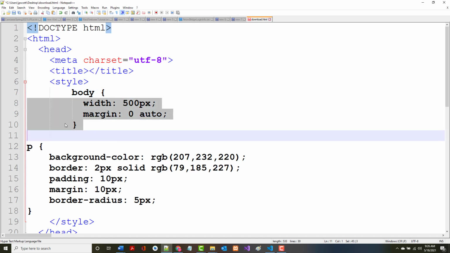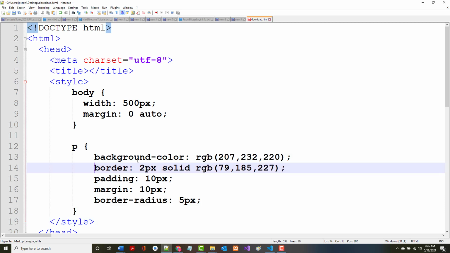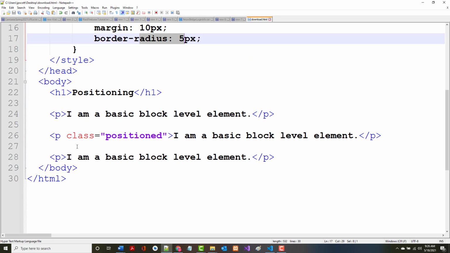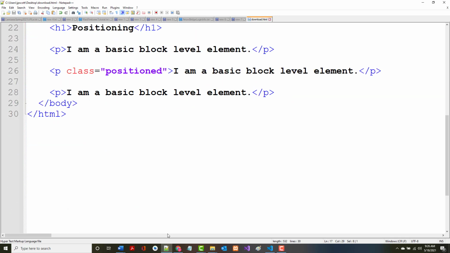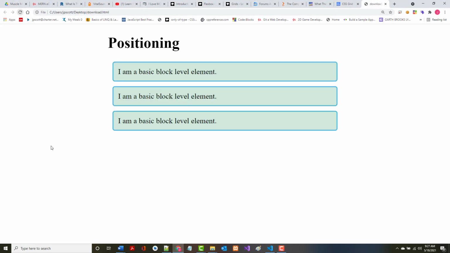Our paragraphs, as mentioned here, will have a background color. I don't care what it is. They'll have a border, padding, and margin. They'll have a radius, so they'll look a little bit rounded. So let's save this. And let's quickly run it so we can see what we're working with as we start. So that's it.